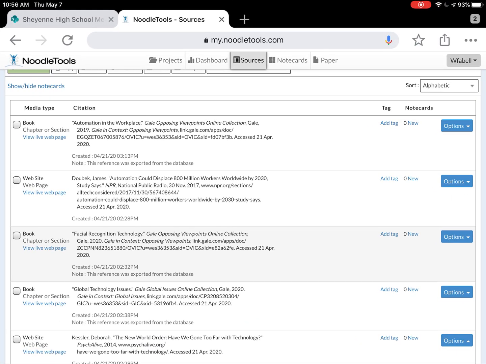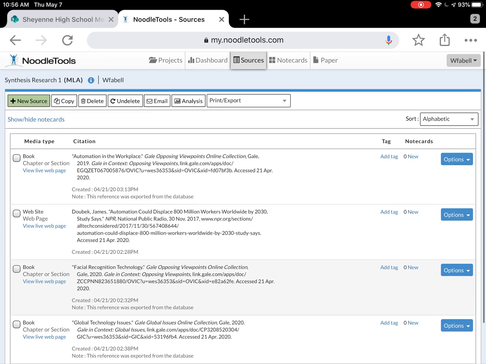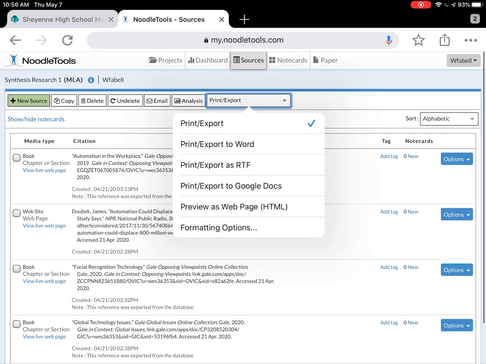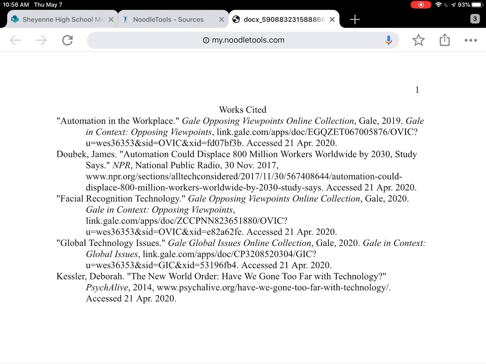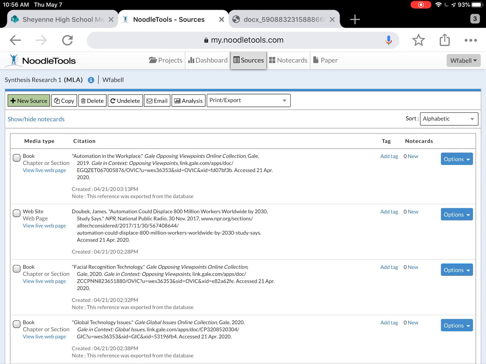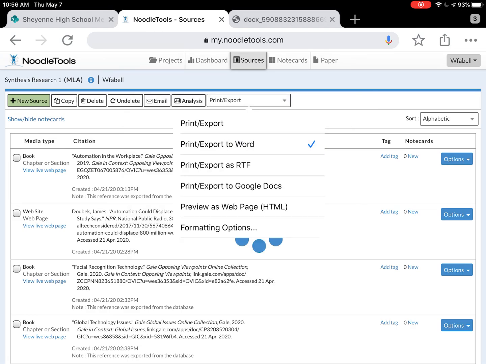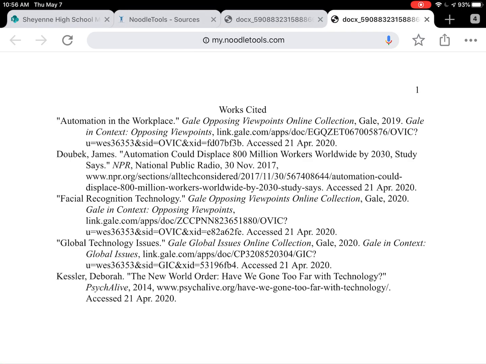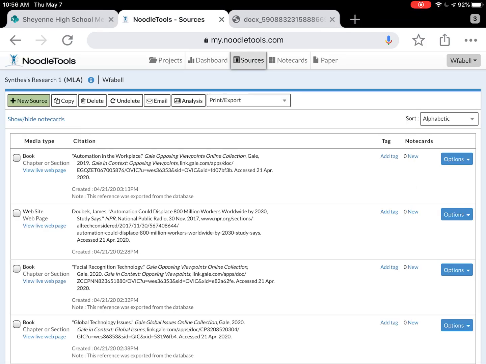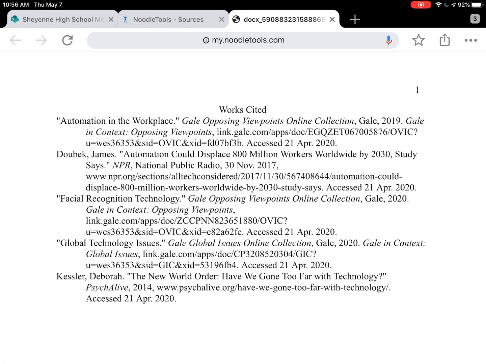Now I am ready to download this. And so to do that, I'm going to go up here to this little button that says Print Export, and I want to click on Print Export to Word. Okay, so again, print export and print export to Word. And this is after you have made sure that you don't have any comments to fix and you have deleted any sources you didn't use in your paper. So what this has done now is it has created a works cited for me. And here's what you have to do.